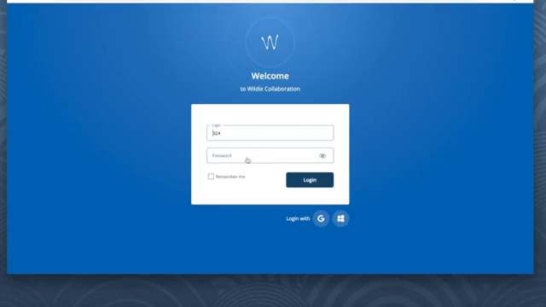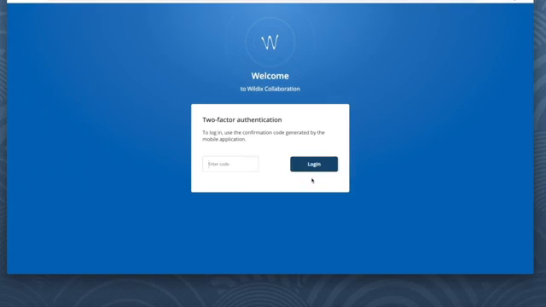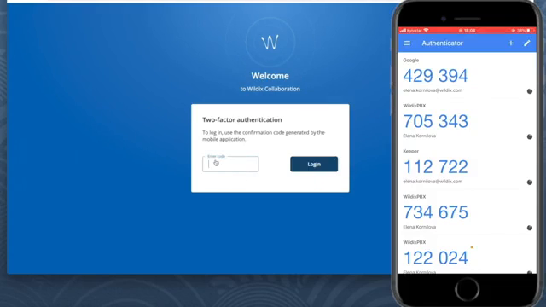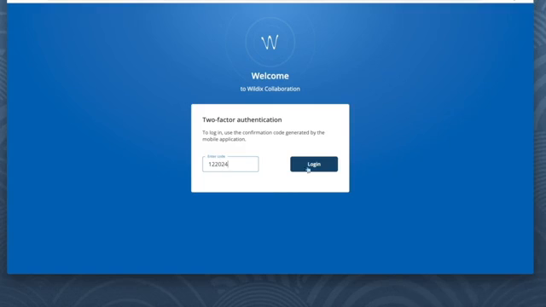Let's give it a try. I enter my password and now I'm redirected to the page where I need to enter the 2FA code. I open the app, I find Wildix PBX and here is my code.